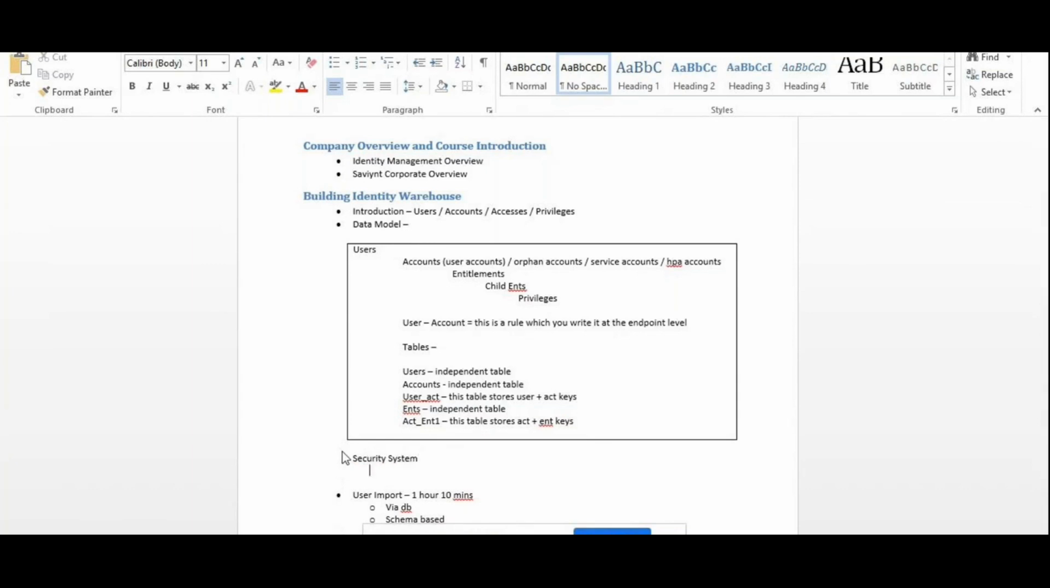For any of your implementation, you will first and foremost need. Sri, one quick question. Before you jump into the security system, the account_ent1 table inside the box that you have written, it says this table stores account plus entitlement keys. So entitlement key means basically the entitlement name, right? Not the name, it shows the primary key of the entitlement.